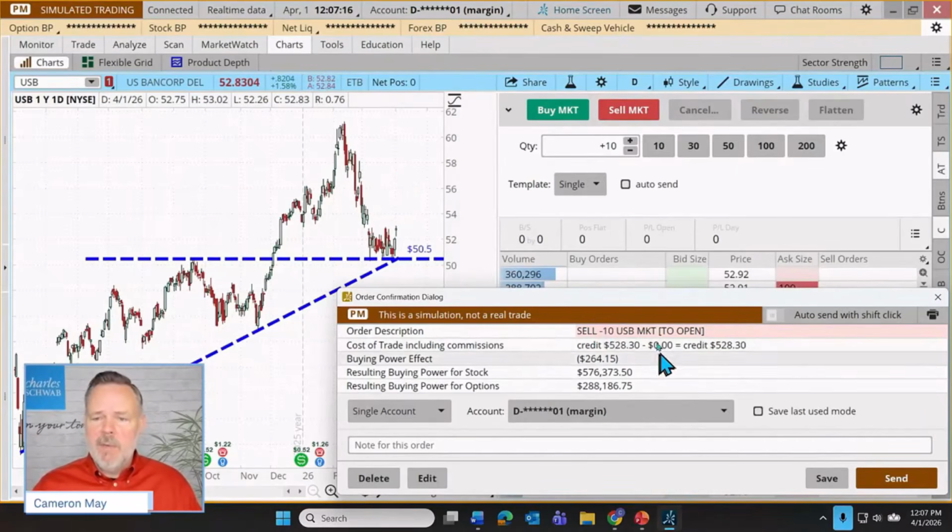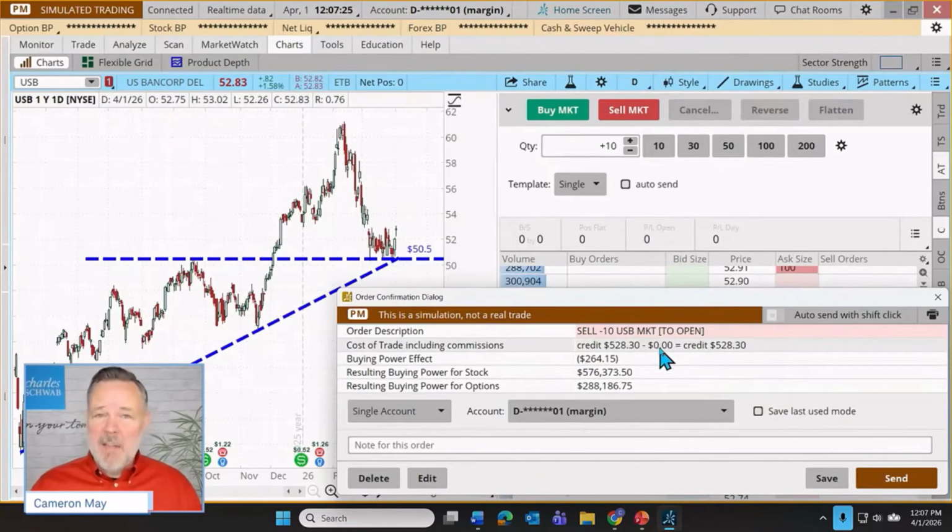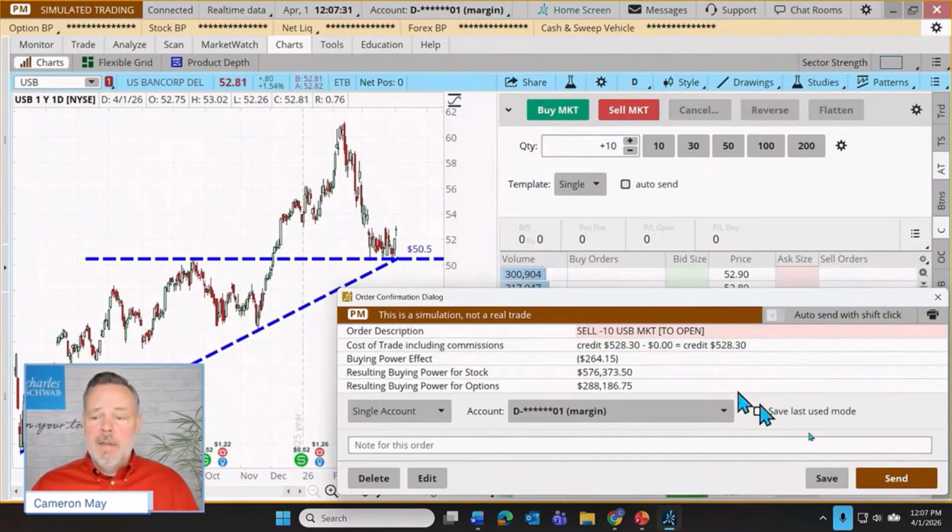That's one of the inherent things that we need to know. Also, for all of the trades we're going to be placing today, these are going to be stock trades in this demonstration. So there are no commissions, but there can be on some types of trades. All right, so I'm not going to send this order off just yet, because I could just click send, and that will sell the shares.